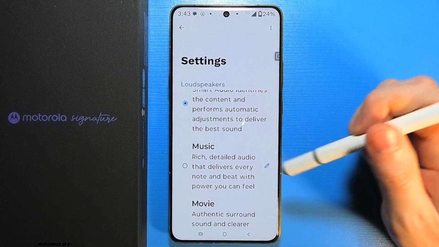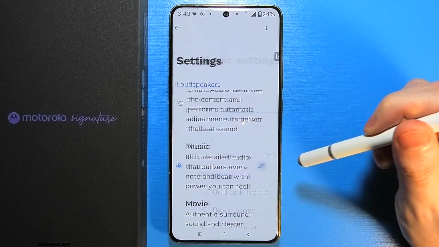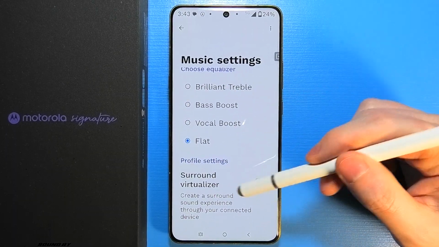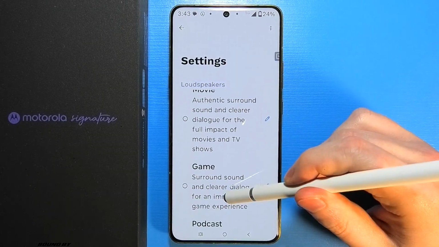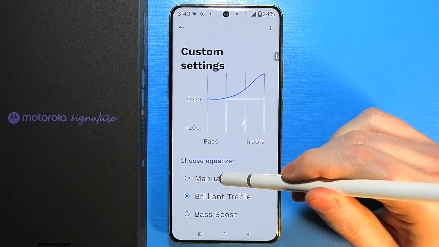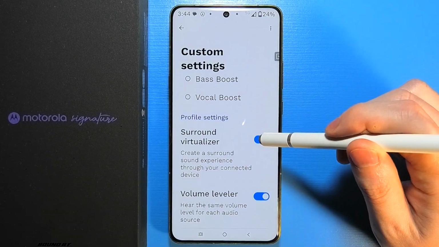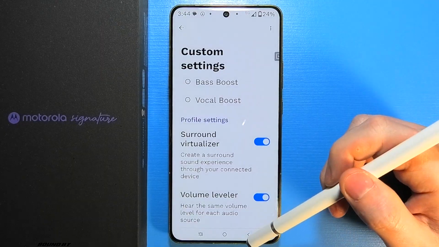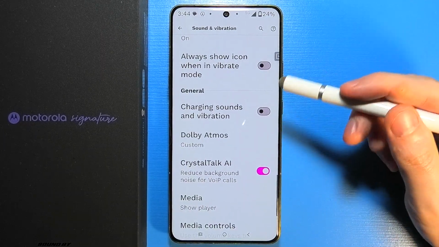And then there's the music. So if you like to listen to music, you can go for this preset. You can always enter one of those preset options and then adjust them manually using the options inside. There's movie, game, podcast, and custom. Now custom allows you to adjust the equalizer options manually, so you can change it to whatever you like. And you can also enable the surround virtualizer and volume leveler.